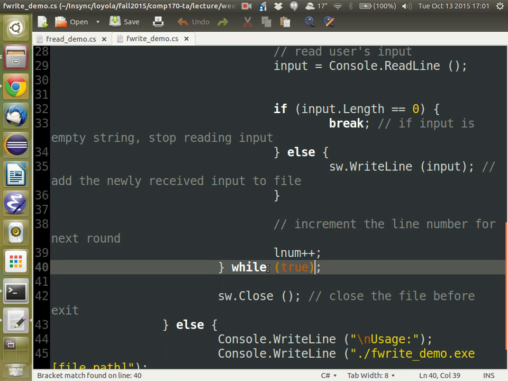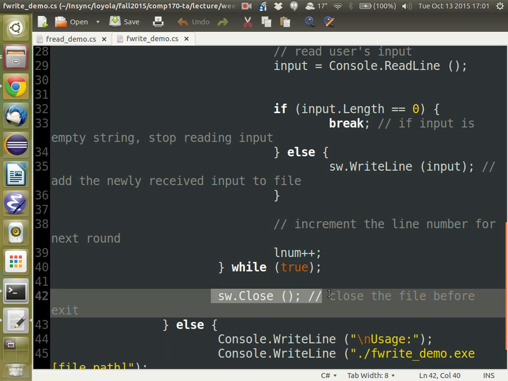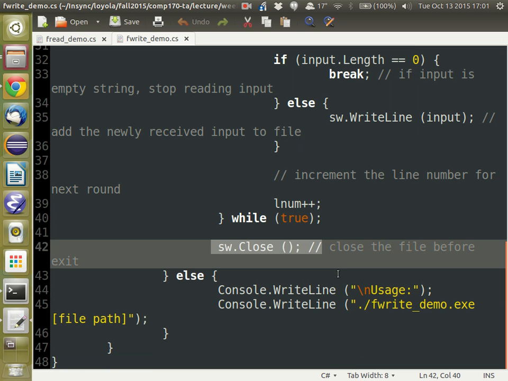And of course, we can just say, well, it's true. And after the loop ends, we'll close the file so that the file will be saved on the disk. Is it clear? Any questions?